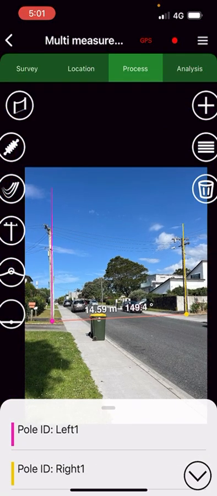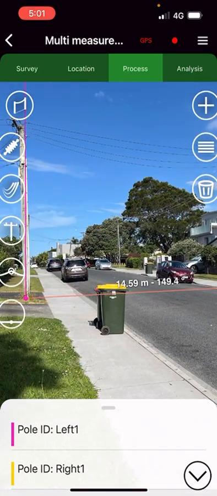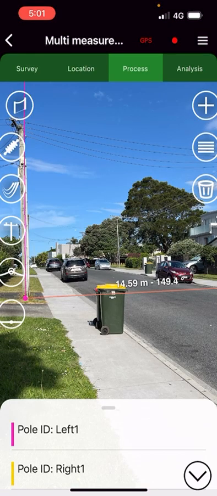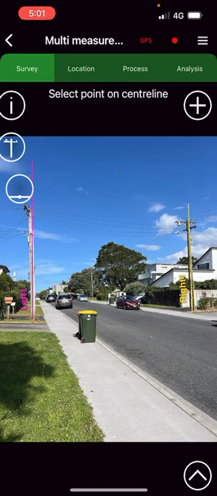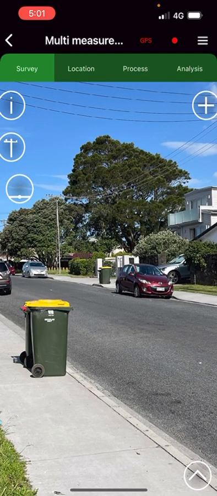So we want to measure the distance from the lowest conductor to a certain number of points on the ground. So we'll choose the mid-span of the road, and we'll choose a pedestrian span. So what I need to do is actually capture those survey points that we're interested in. So I'm back on the survey page, and I'm going to place the markers in the middle of the road here.